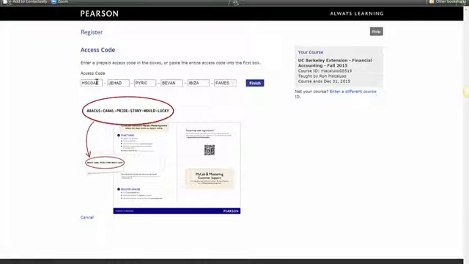And I love that that picture down there shows me where to find my access code, so it becomes very apparent. I don't have to think, where's my access code? I go, oh, I remember seeing that.